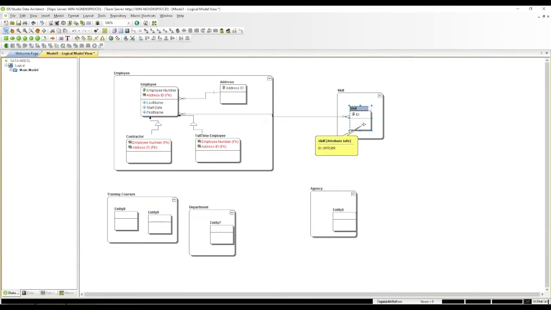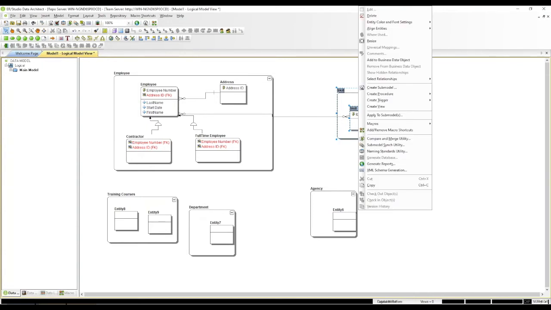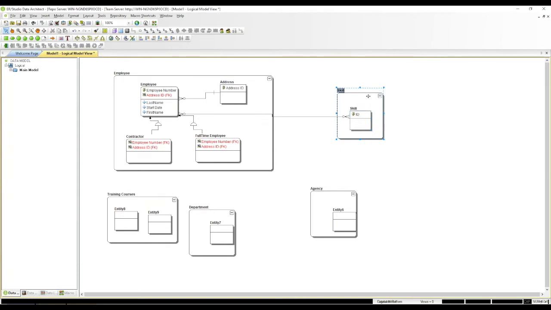Notice this one is also not contained. So what I'm going to do is click Control this time. I'm going to right click on the entity, and I'm going to say Add to Business Data Object. So now when I move it around, it stays inside there. I can move this outside of it if I want, but I don't want to. I'm just going to leave it there.